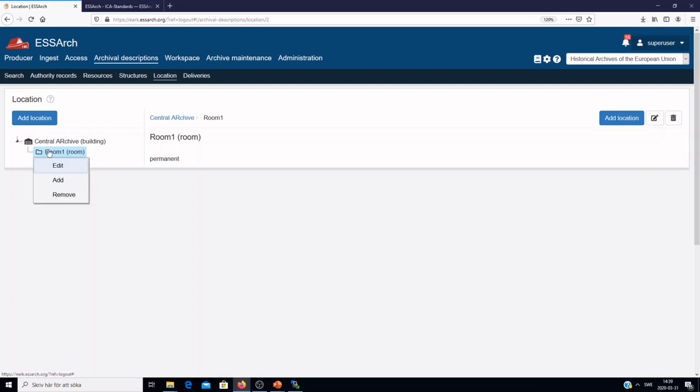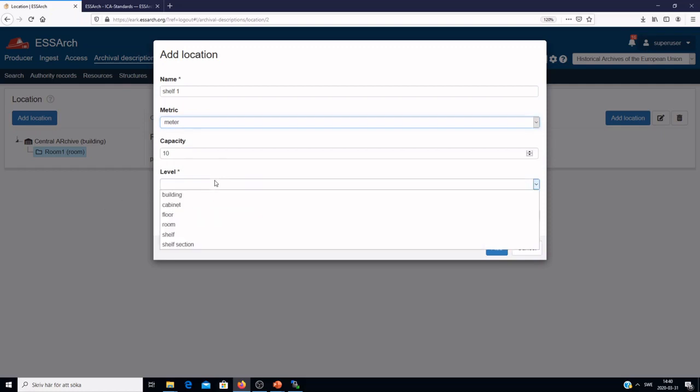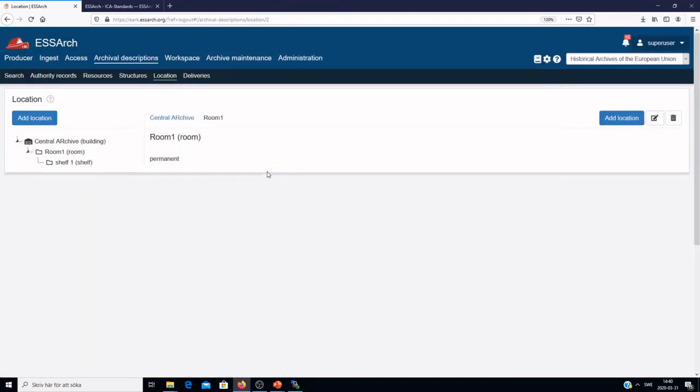If I add a new one, we can say that this is shelf 1. We can say that it has a capacity of, say, 10 meters of shelving. And we can also set a function of the location, if it's a permanent or just a temporary location, like that.